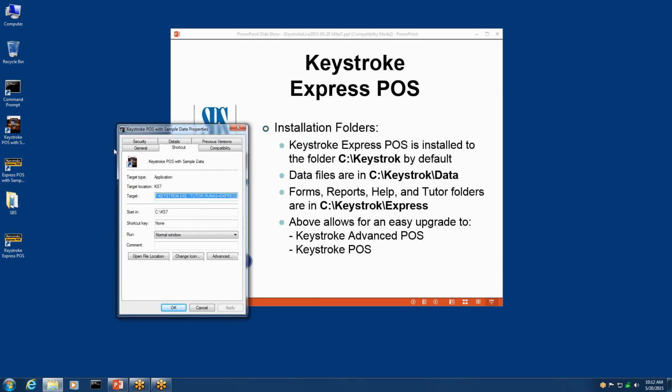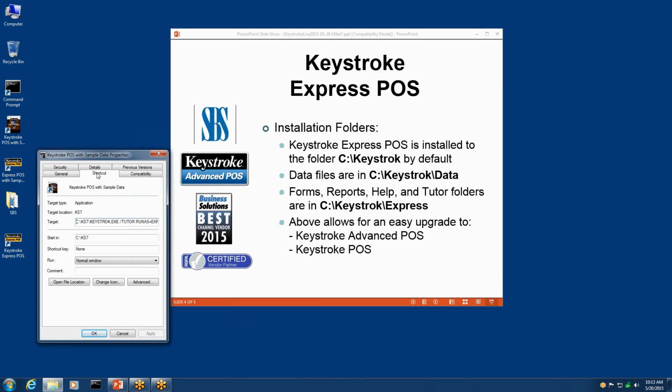Here's a shortcut that I've created, and it actually is running the Keystroke EXE program. I hope you can all see my full entire screen here. This should show everything. If not, maybe chat me. But this shows the KS7 folder and running the Keystroke EXE.